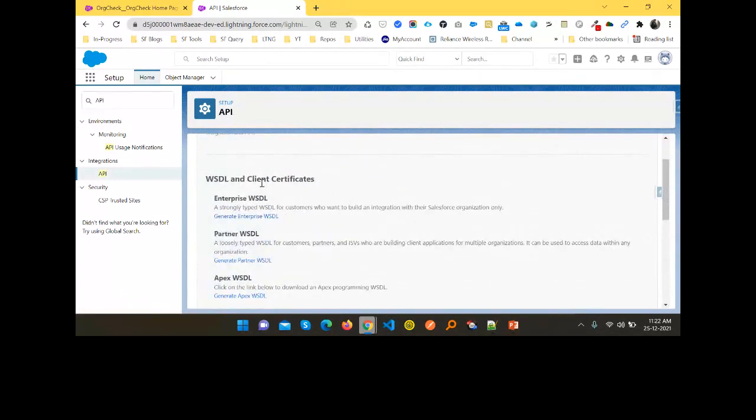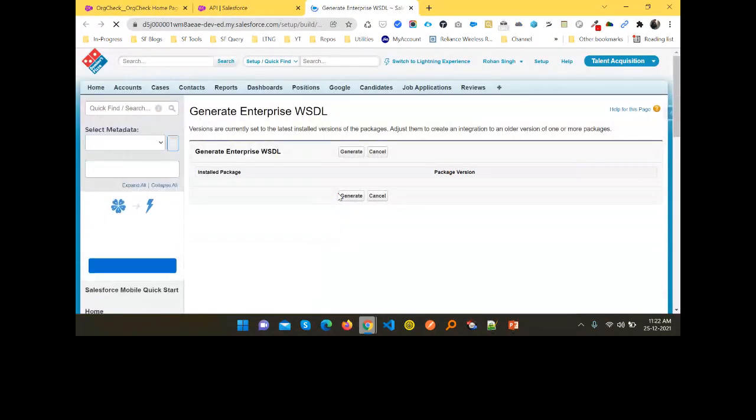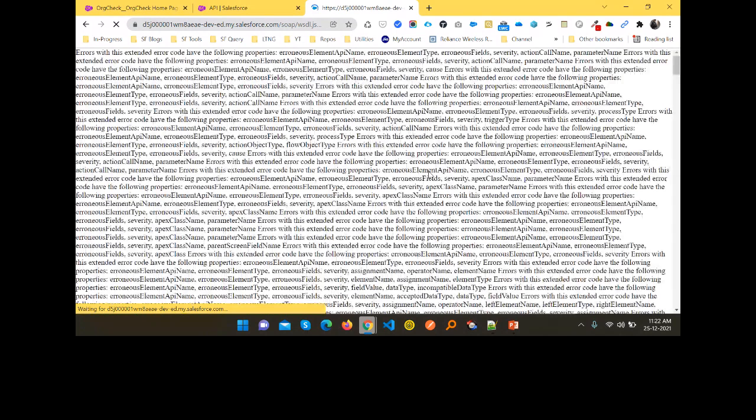So for now, in this session, let me download this enterprise WSDL. Just click Generate Enterprise WSDL, and you can see here one button called Generate. Just click this one, and once you click Generate, it automatically generates one XML file. After some time you can see one XML file.